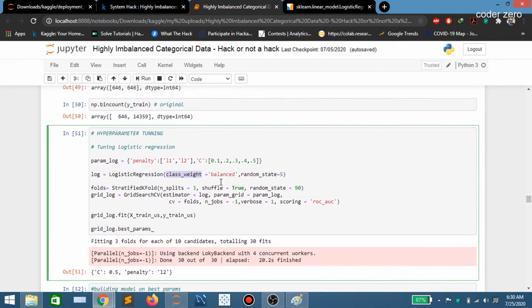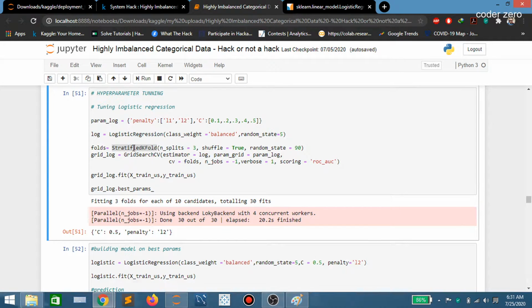So here we are giving priority to both classes equally. That's why we are using class weight equal to balanced. Another thing you can see, we are using stratified KFold. If you are using stratified KFold, it will preserve the ratio of both classes in each split during the cross validation. For cross validation, we are using GridSearchCV and AUC for scoring.